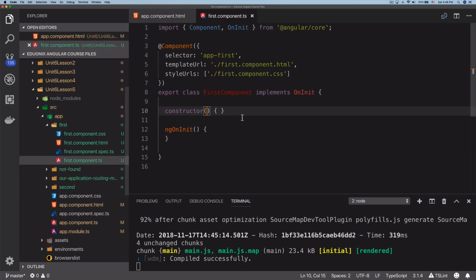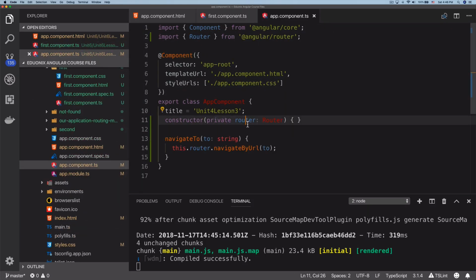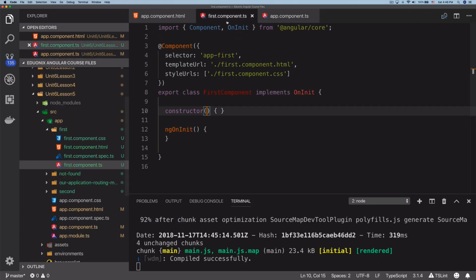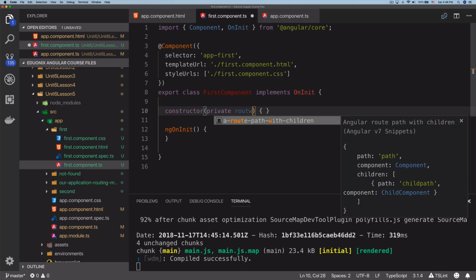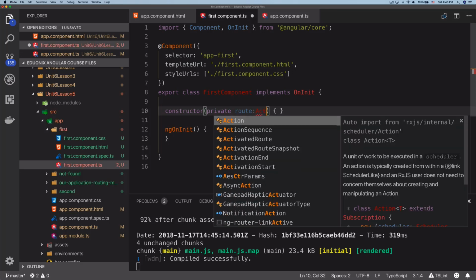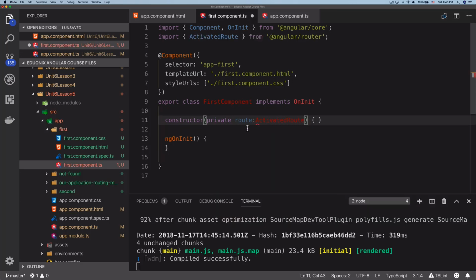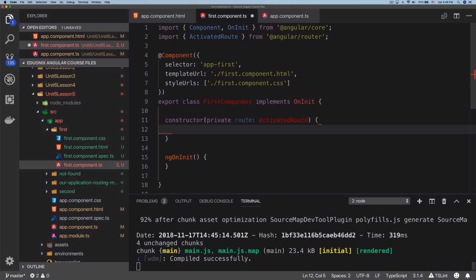There we go. So inside here, remember how using dependency injection in app.component.typescript we got this router here, right? Also using dependency injection, we can actually get the activated route in a component. So let's just do private route: ActivatedRoute. There we go. When you are doing dependency injection, make sure that you do specify a type so that Angular knows exactly what to give us. All right, so we're going to get the activated route there.